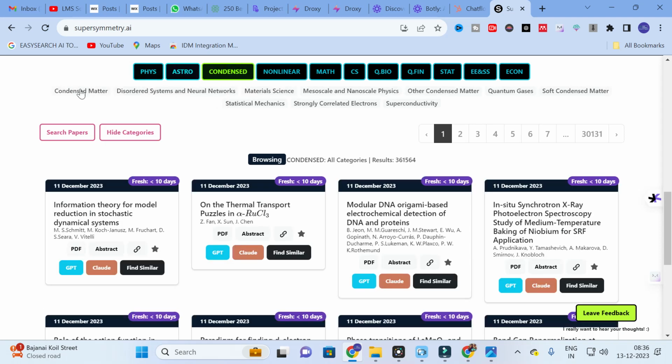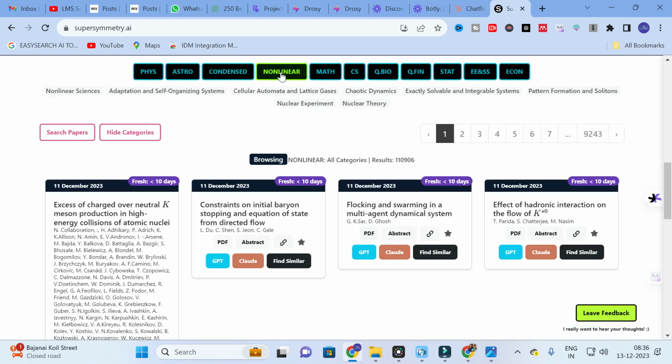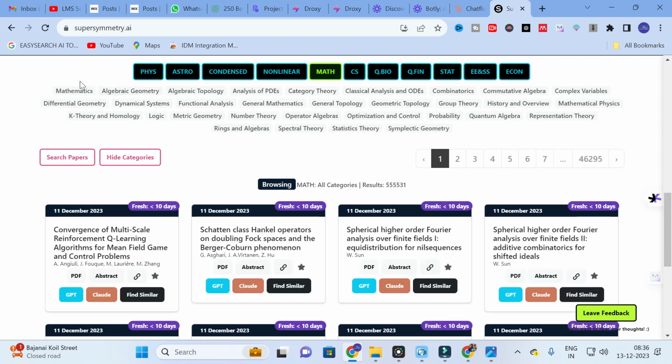Next you can see condensed matter. Next you can click nonlinear sciences. In this you can have different categories, then nuclear theory, nuclear experiment, pattern formation and solitons. Next, mathematics. Here you can see the different things related to mathematics, such as algebraic geometry, algebraic topology, number theory. So these are the different things you can see and explore here.